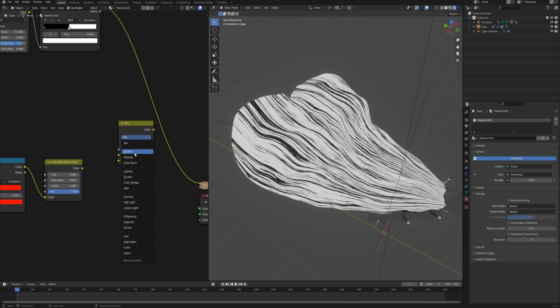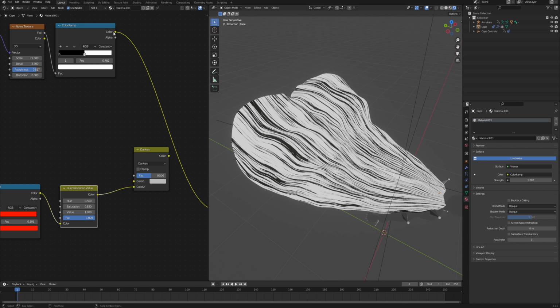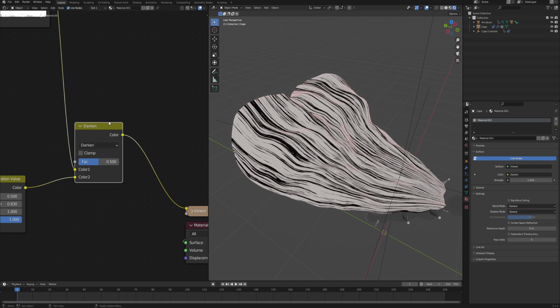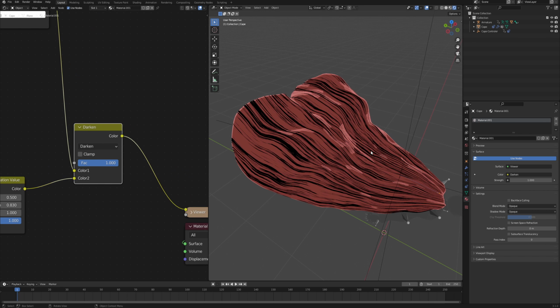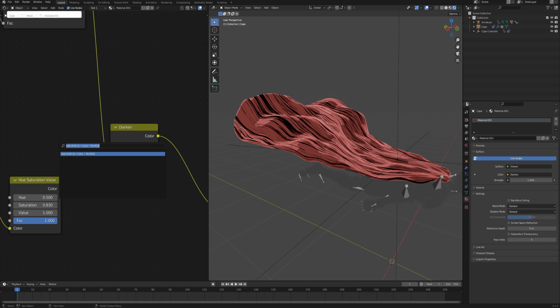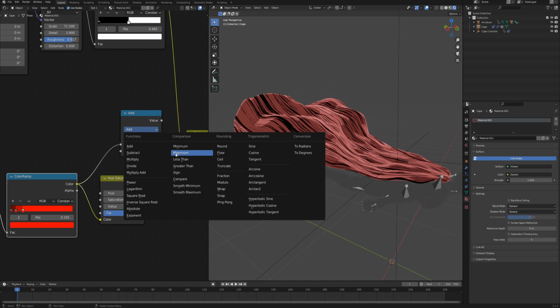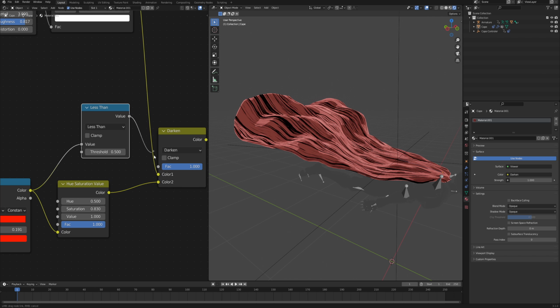and with it set to darken, we will connect our basic color of the cape and also the hatching. And if you preview that right now and bring the factor all the way up, you can see what's going on, but we want this to be only on the darkest areas. So we have to use another math node and connect it like so, coming from the color ramp, and change it from add to less than, and then the result goes into the factor.